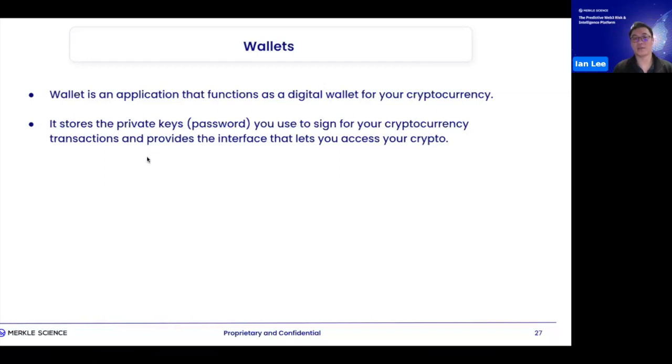So what is a wallet? When we think about a wallet in the context of crypto, a wallet is simply an application that functions as a digital wallet for your cryptocurrency. What it means is that these wallets are simply software that store the private key. This term that I mentioned previously, the private key, you can think about like a password, which you use to sign your cryptocurrency transactions.